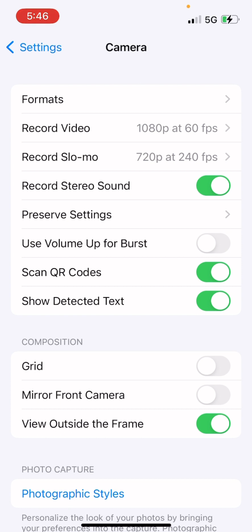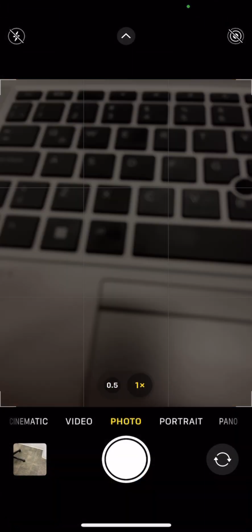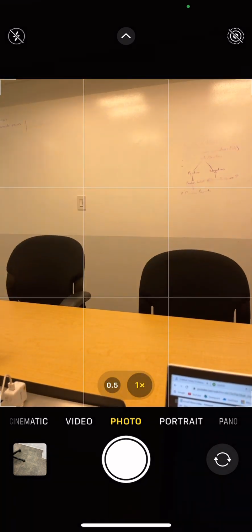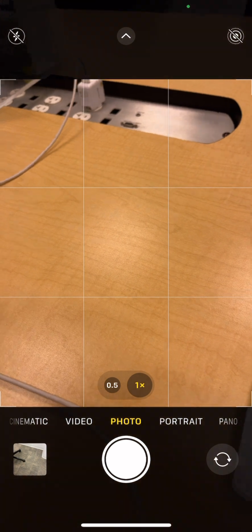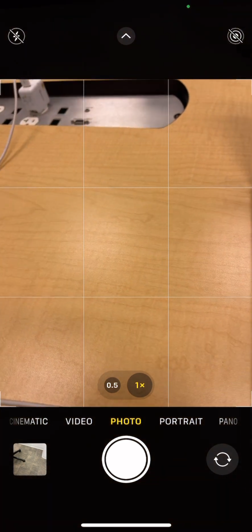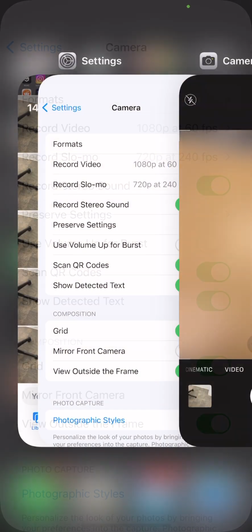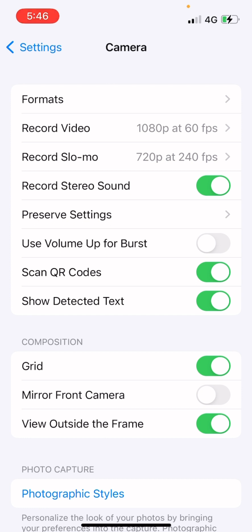And regarding the grid, that's going to help you. It's going to show up a little grid on the camera, and I'm going to show it to you. Grid. Let's look at the camera. And as you can see, we have this little grid right here. That's going to help you to straighten out your photo. So that's a little helpful little resource right there.